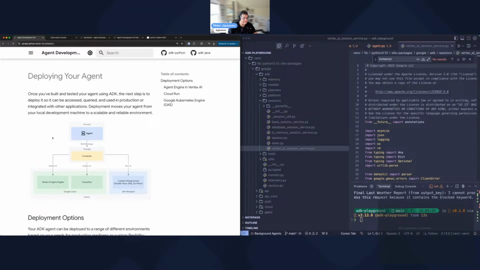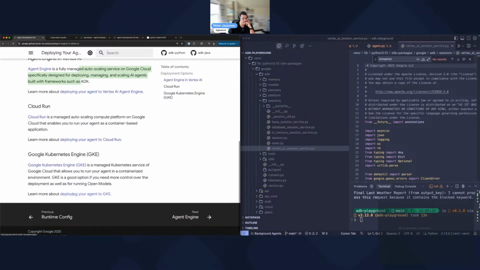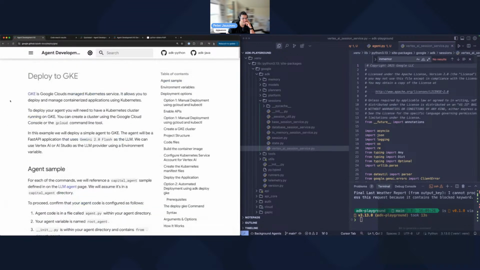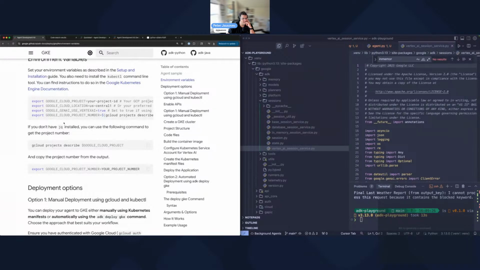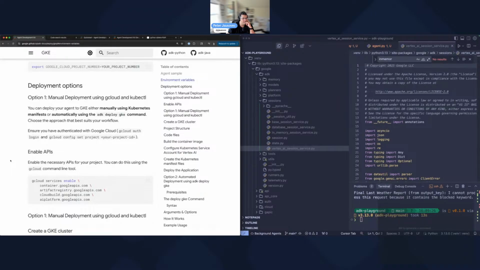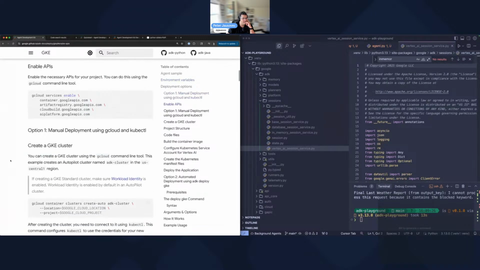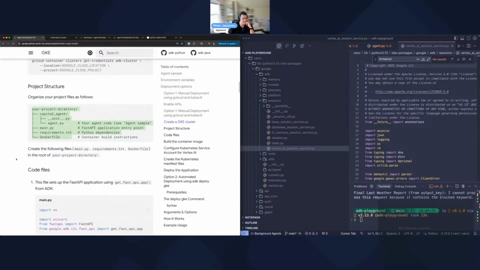Deploy. The next step is to deploy it. Deployment options. Okay, so Vertex AI, which is fully managed, Cloud Run, GKE. Let's see, how is it? It's just an image, right? Oh no, it's using, oh, that's true, because if you're using the API key, right? Manual deployments, kubectl, create a cluster. Okay.